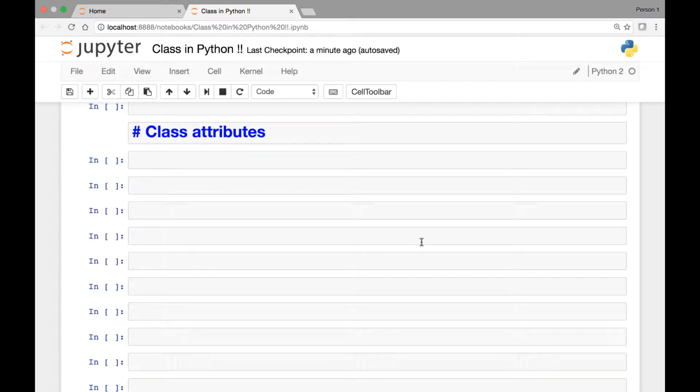Hello everyone, and welcome to the lecture on class attributes. In this lecture, we look at class attributes in detail.